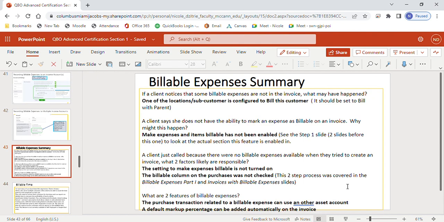So here are my summary points for billable expenses. If a client notices that some billable expenses are not in the invoice, what may have happened? One of the location or sub-customers is configured to bill this customer, because remember, it should be set to bill with parent. So if a client calls you and says, hey, I'm not seeing any of these billable expenses on the invoices, that means you have to go back and make sure that sub-customer is configured to bill with parent.